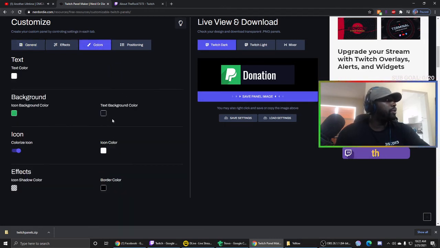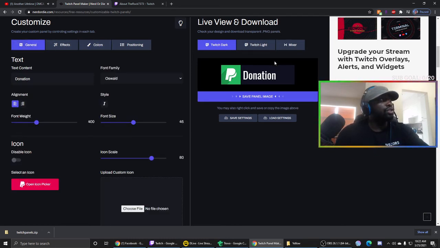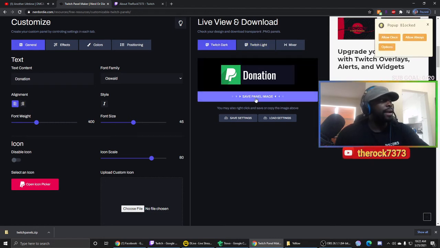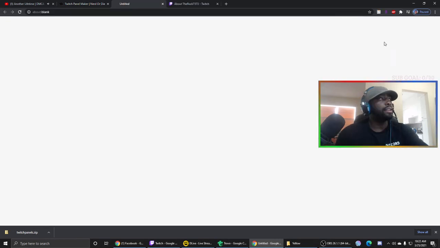If you don't like blue, you can. If you don't like this for the icon, you can always change it. If you don't like the text background, you can always change it. You have options, okay? Now, once you like whichever one, you can go to dark, you can go to light. You click Save Panel. I have a pop-up blocker. Ignore that. But whenever you click it, it says Save Panel.